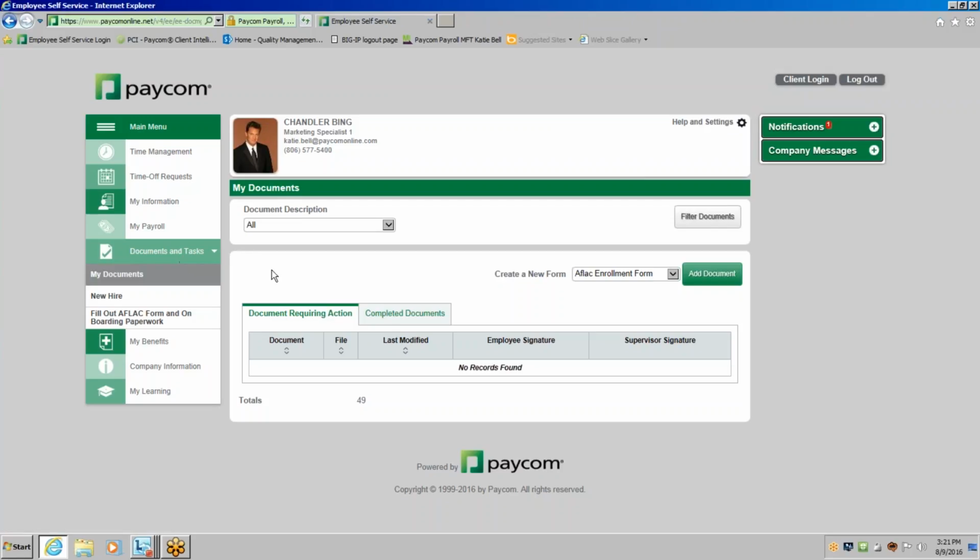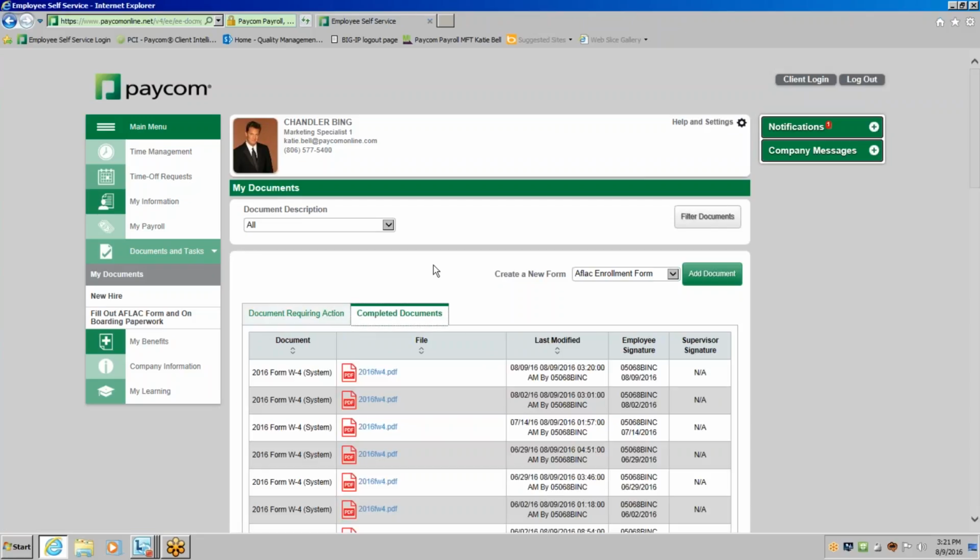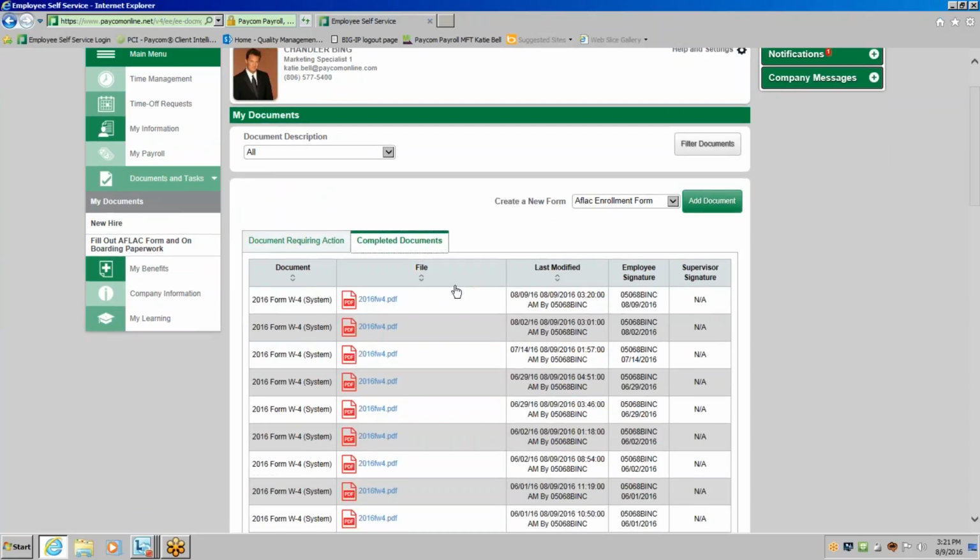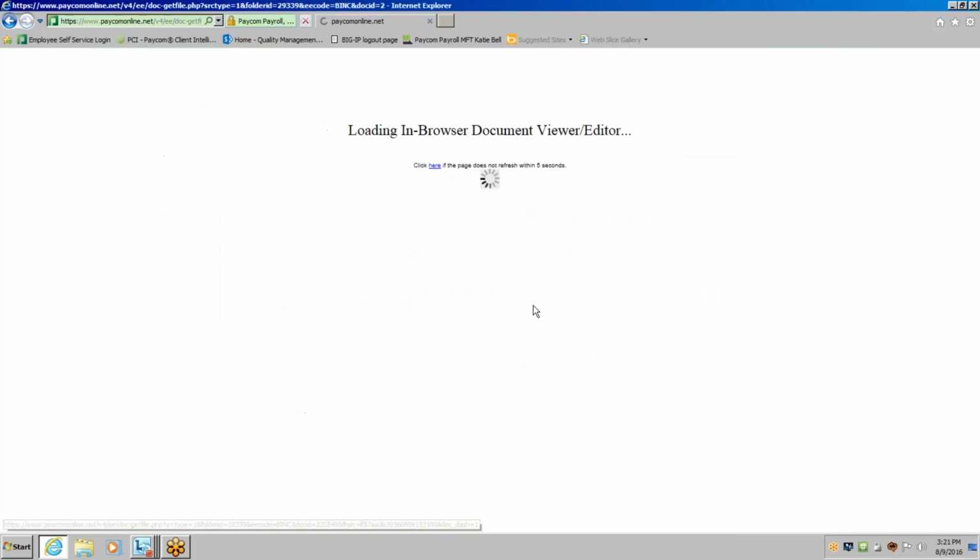Once I sign any document, I have the ability to see it within Employee Self-Service. So it takes me to this Document and Task section, and I can go to this Completed Document section, and I can see any document that's been signed. So the one that I just signed was listed as August 9th at 3:20. I can select this file.